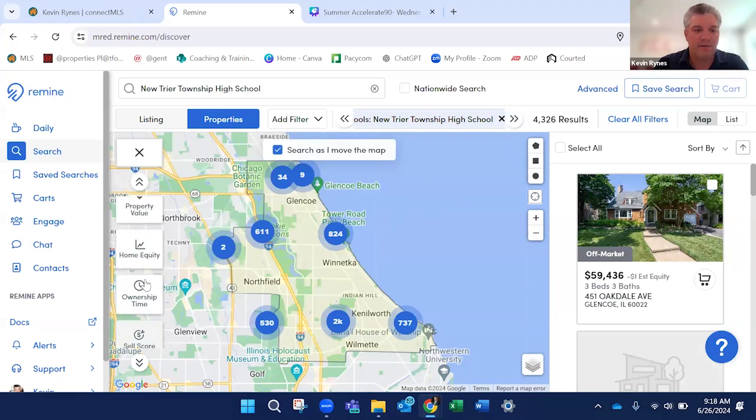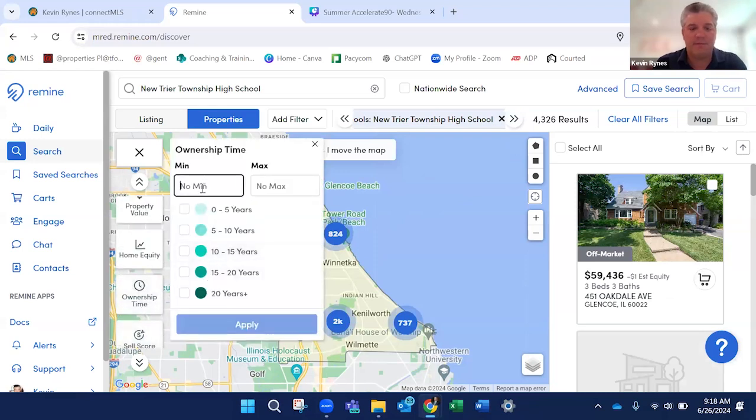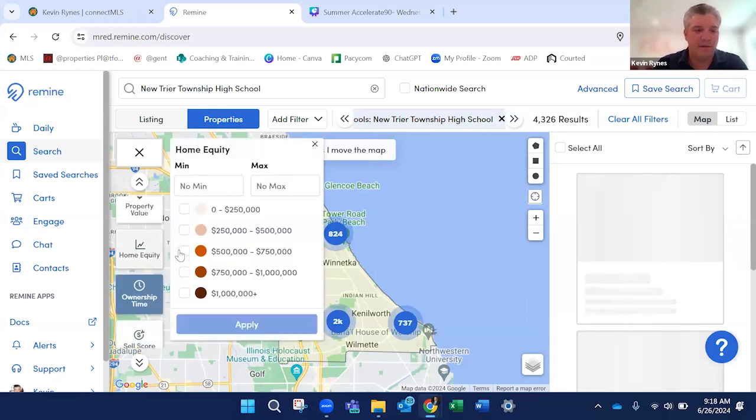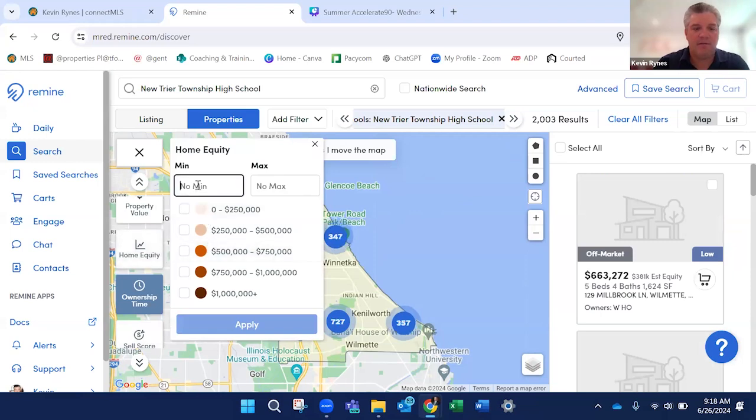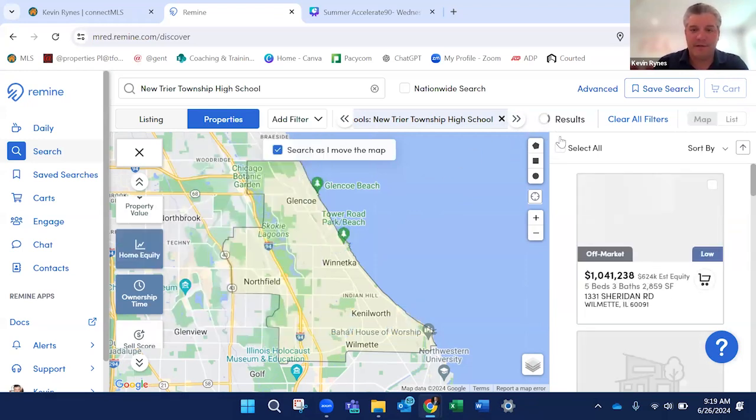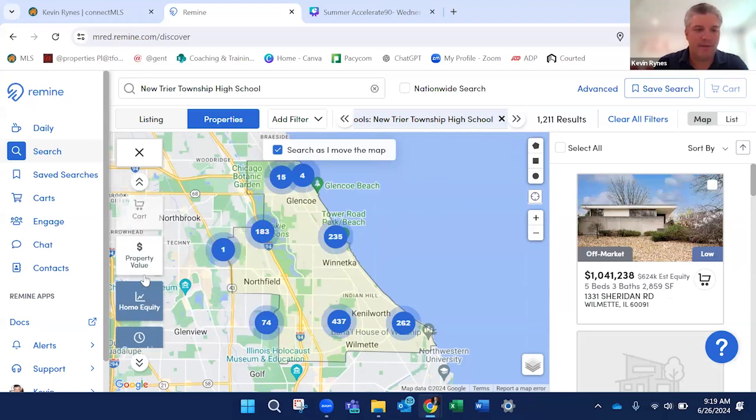And then I like to do my ownership time and my equity. So show me people who've been in the home minimum of 7 years and have an equity of, let's say, $250,000. Now let's up that a little bit. Let's go 500. Okay. So I went from, now I'm at 2,000 people. Now I'm down to 1,200 people. I can do it by property value or whatnot.